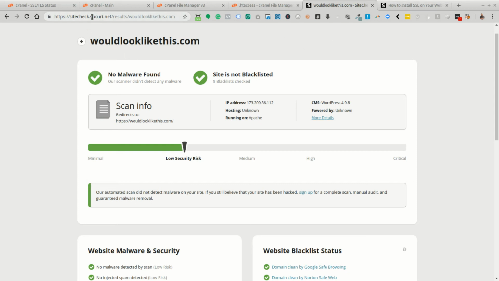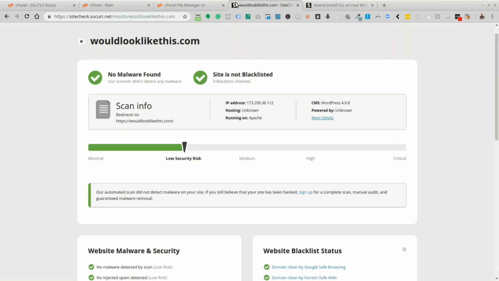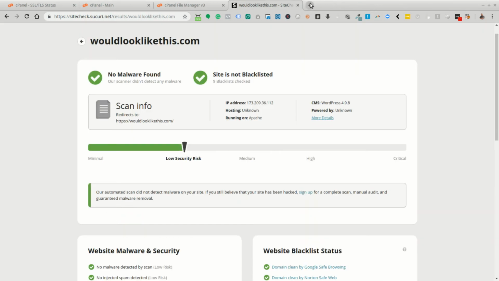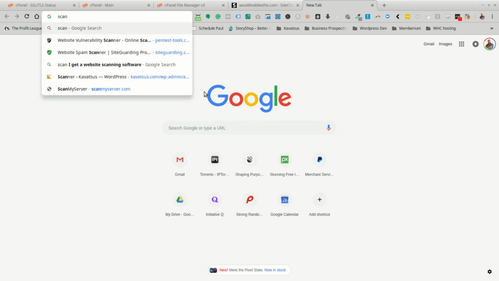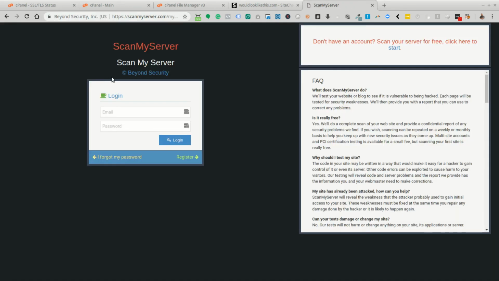Check out security.net if you want to do a site check yourself and see what you've got going on. Remember that htaccess is a good place to secure your site a bit. The other one I've used, scanmyserver.com. I think this one. Yeah, so beyond security, I like this one. I actually pay for this one.